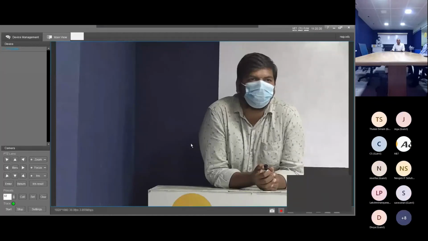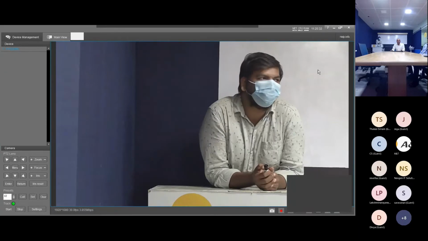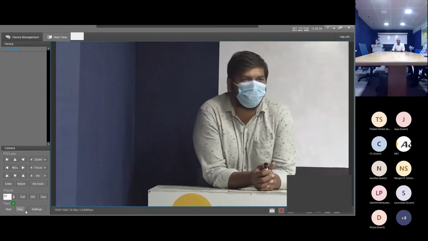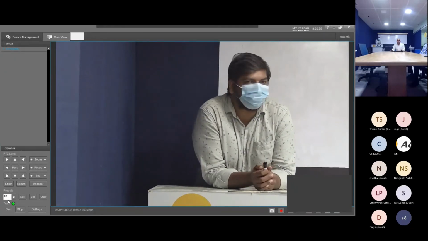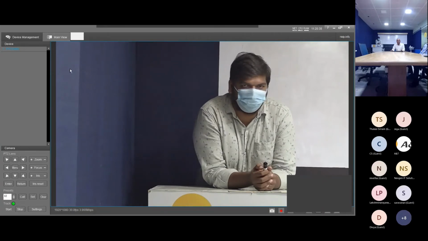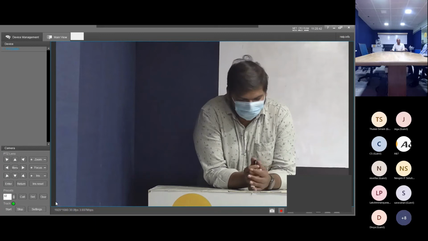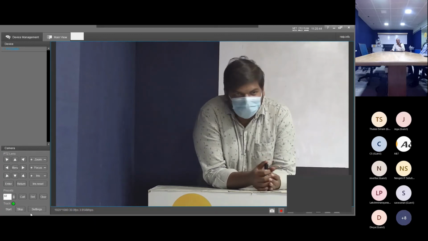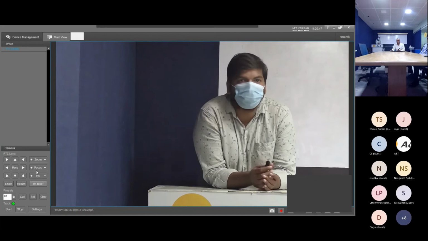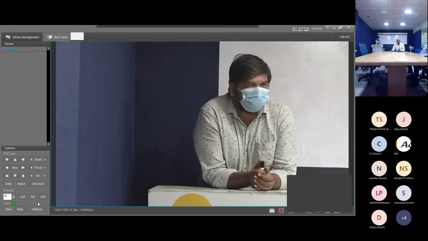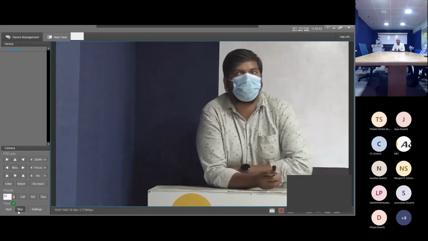Let me share the screen and show you the network interface. So through this software, we are able to see the camera feed now. And the recording start and stop, either we can use the platform to do it, or we can use an IR remote controller to switch on and off the tracking. So this is about the lecture tracking option.